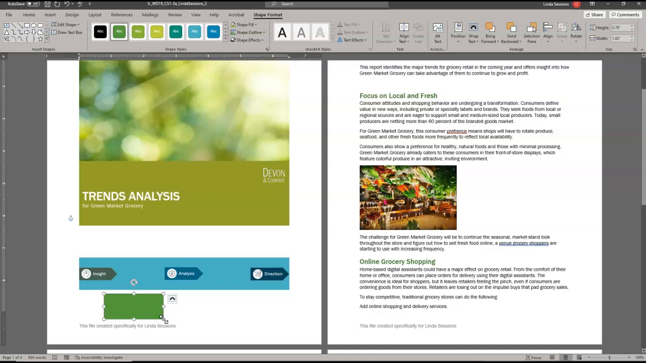We want to resize the rectangle to a height of 1 and a width of 6.5. So up here we've got our shape format, we've got our height, and our height we want to be 1, and our width we want to be 6.5.